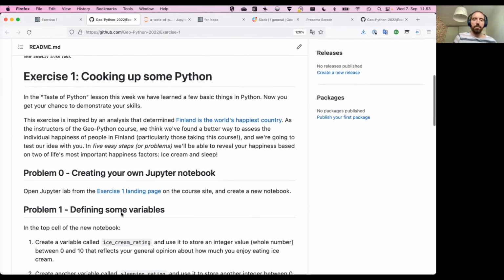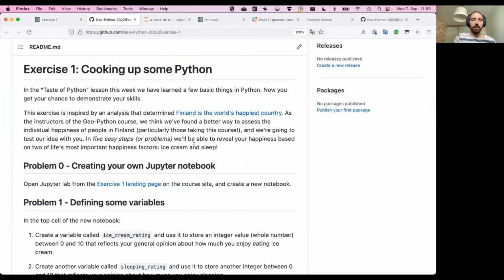But otherwise, we've got this exercise built around the idea of Finland being the world's happiest country once again. And this is based on some kind of nice quantitative assessment. We're going to try and strip everything down to two of the most important happiness factors in life, which are ice cream and sleep. So your exercise will be to fill in some information about how much you like ice cream and how much you like sleeping. And then from that, create your solutions.